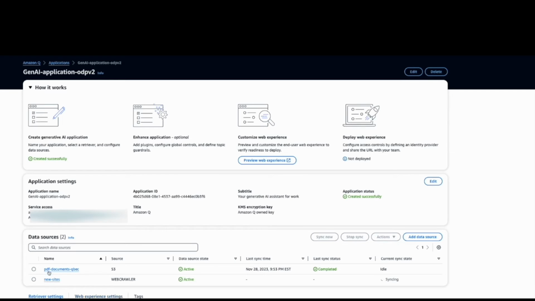So like I mentioned here, some of the sync is complete. It synced a couple of minutes back, and all the information is available. So what I do is, once the sync is complete, which means the index has all the information that it needs to provide answers to an application, there's an option called preview web experience. This is the URL experience. You can see what the chatbot application looks like.